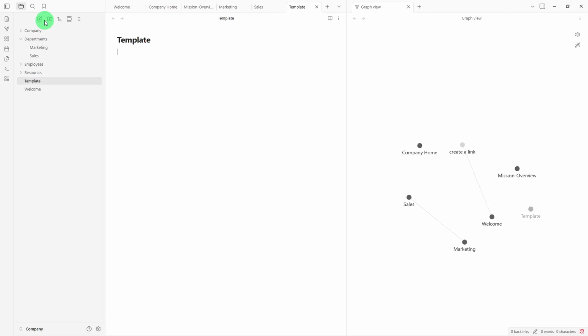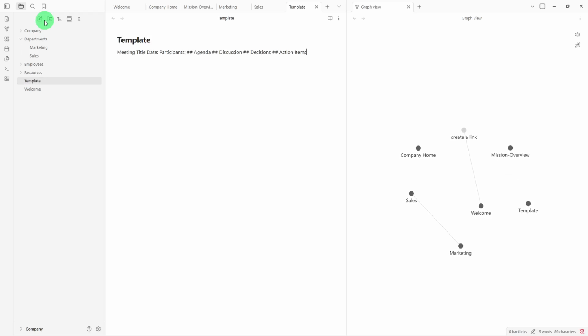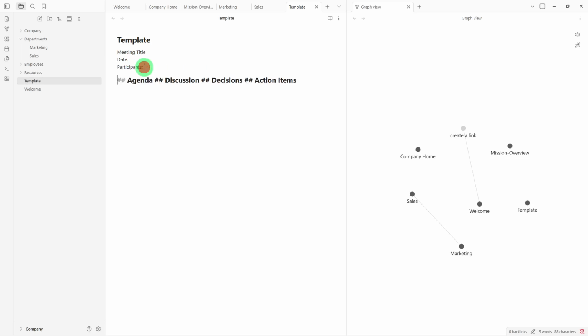Now start connecting your information using links. Open any note, type two opening square brackets, start typing the name of the note you want to link to, and select it from the drop-down. Link employee pages to their department page, project pages to the relevant process page, and software guides to training materials. These connections are what transform a simple folder of documents into a true knowledge system where information flows naturally.